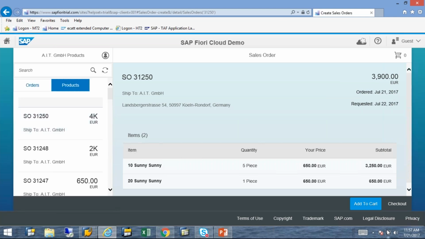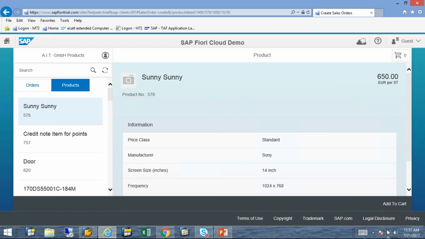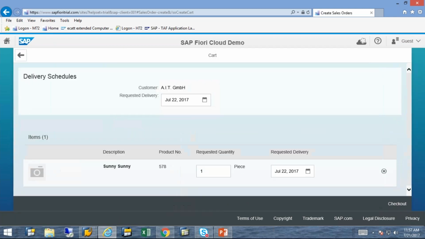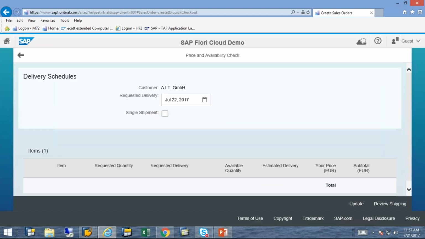So it's a little bit slower than usual today. So select product 578. Going to add that to a cart. It's saved to the cart, and then next, going to go into the cart and check that out of the cart. Then it's going to review shipping information.